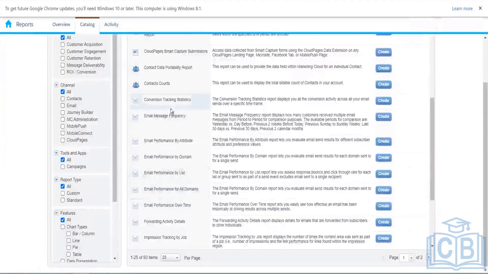And then we have lots of email reporting, like email message frequency. This will show how many customers receive multiple email messages from period to period, for comparison purposes. What is the frequency of the email message that we are sending? Are we sending twice a week, or what is the frequency that we can check?